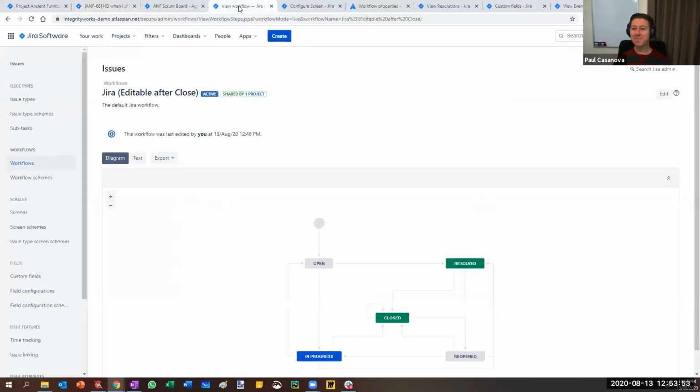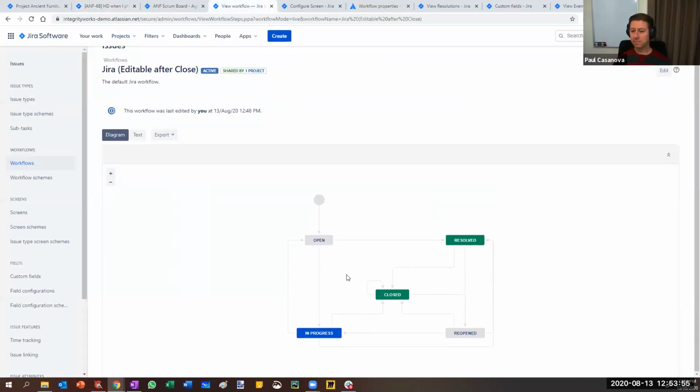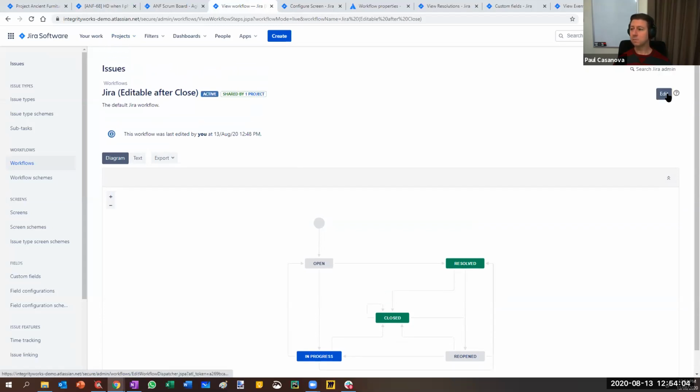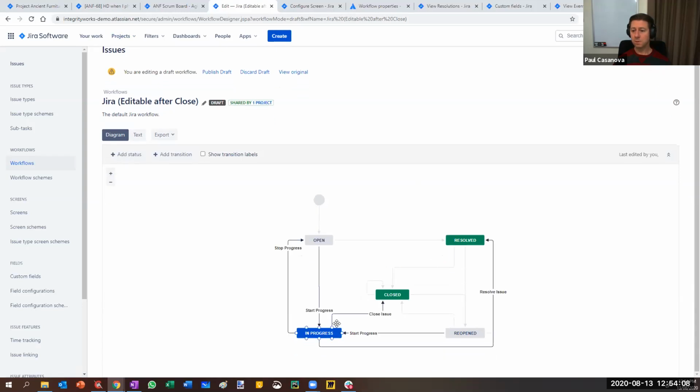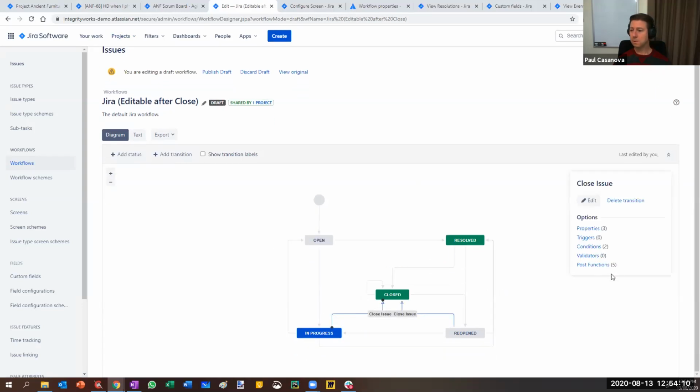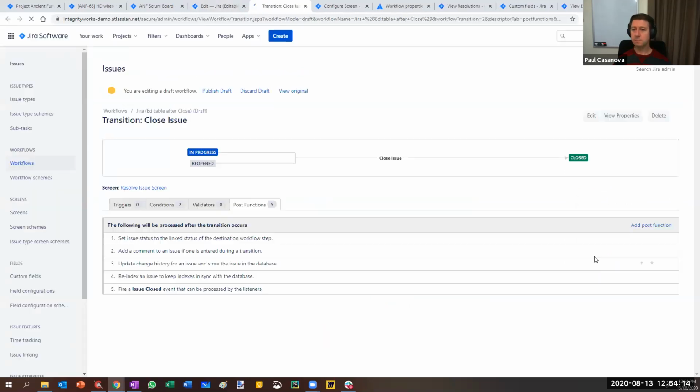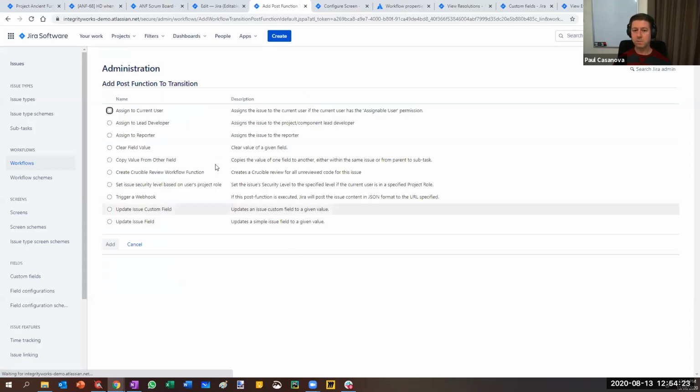Under reporter, yeah. Now, let's say that when we go from in progress to closed, I need to edit my workflow. I go from in progress to closed. We're going to have a post function. There's a whole lot of other things in here. I think we're going to run out of time, so a lot of things to talk about, right?